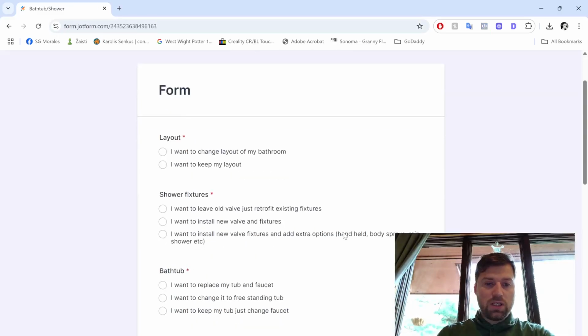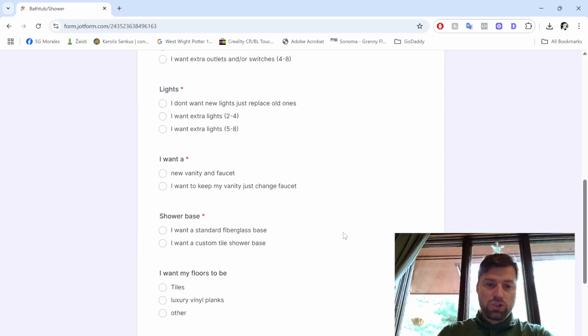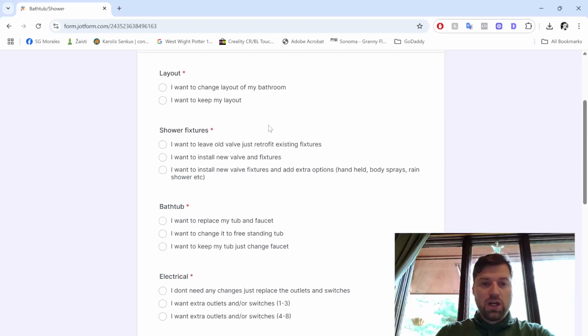You're going to see more questions to answer. Let's start with the layout. Do I want to change the layout of my bathroom or keep my layout? If you're not moving any plumbing pipes, so you don't want a double vanity instead of a single vanity, or to move a toilet to a different location, or to reconfigure your shower sideways, then you would press I want to keep my layout. So let's say I want to keep my layout, so everything's where it was before. I just want to basically update it.